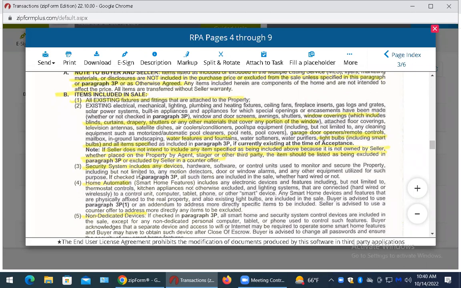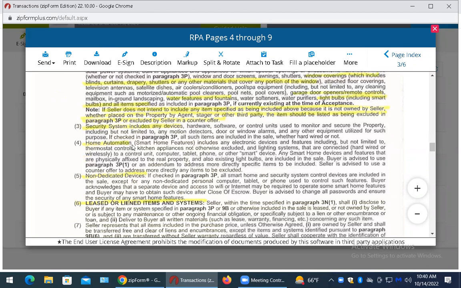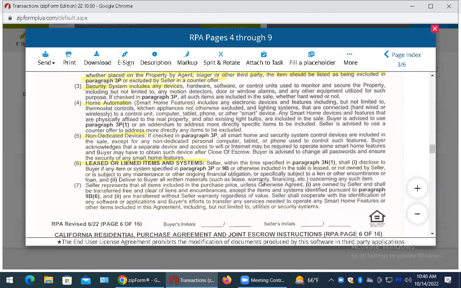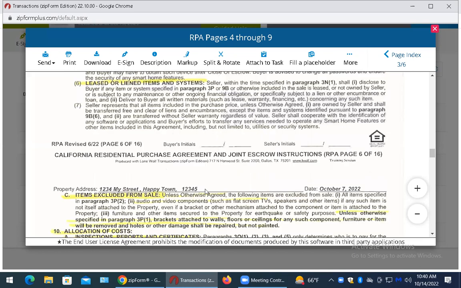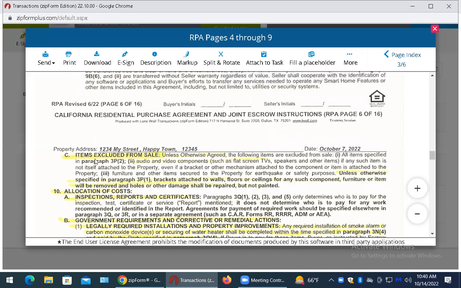And there are additional paragraphs on security system, home automation, and non-dedicated devices, what is included in those. Leased or liened items and systems, we already went over that. Provide the contracts. Listing agents, you could certainly counter it into your contract so that everybody's aware, and make sure that they know that those leased or liened items are there and what the financial ramifications are of that leased or liened item.